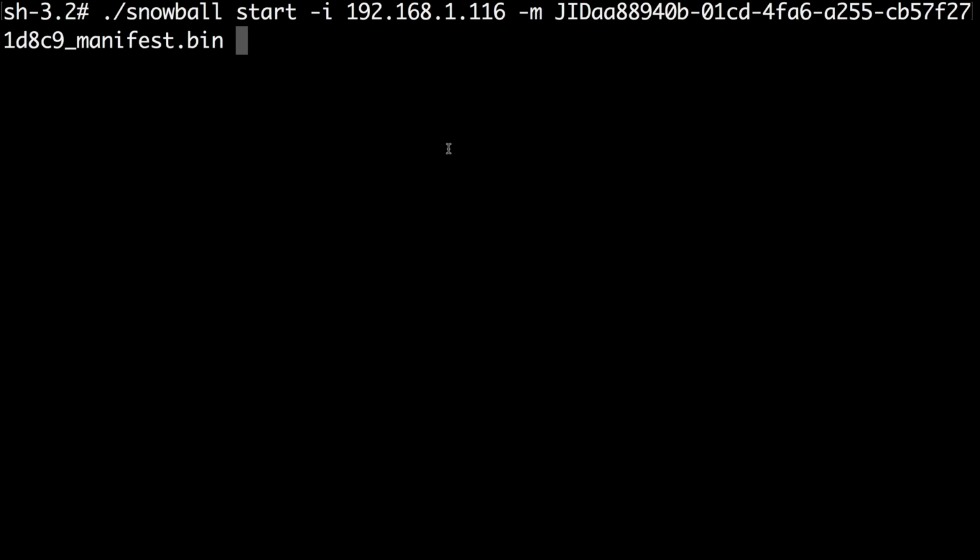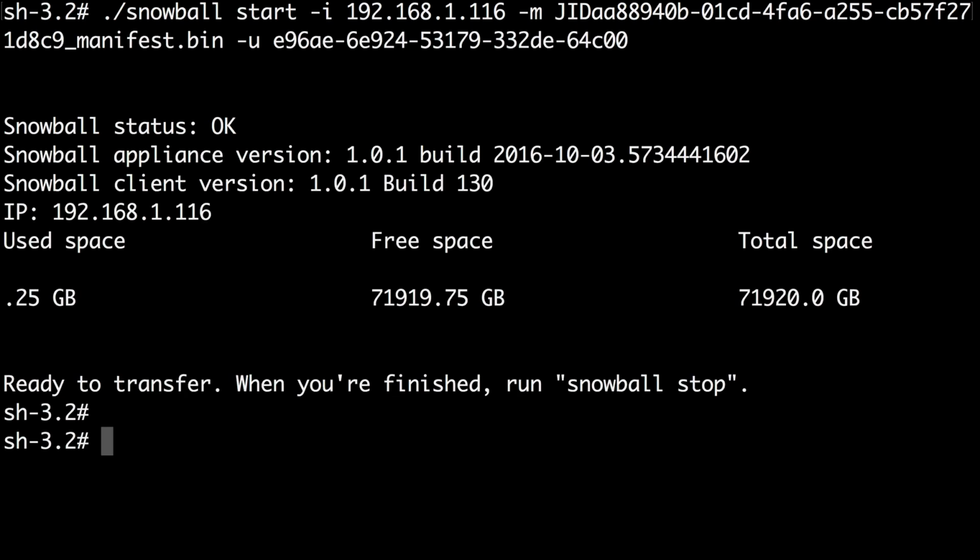And then what I need to do is enter in my unlock code. This is the unlock code for my manifest, so it's minus u, and I just went back over to my browser and got it from the Snowball splash screen, and that should be it. Go ahead and hit enter, and that should start up my Snowball. There you go. So it says ready to transfer. When you're finished, run snowball stop. So we're all ready to transfer over to our appliance.